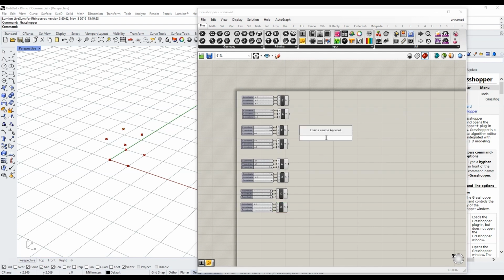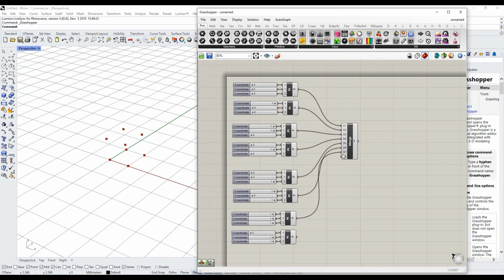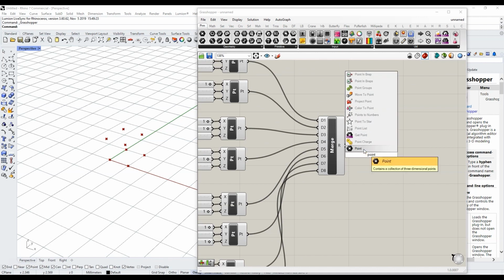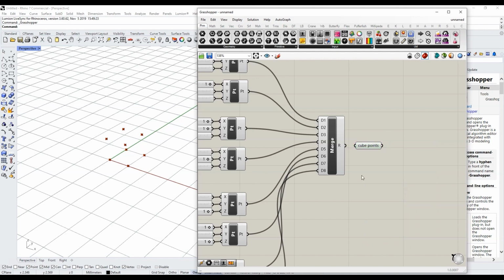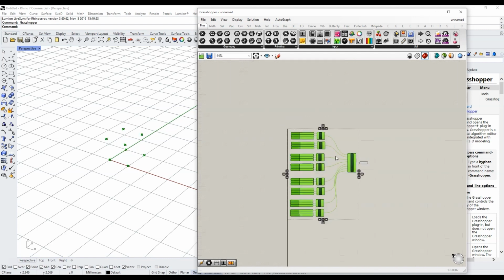Okay, let's merge all of these. Put these all in a point component. Let's call this cube points. And I'm going to internalize this data, and we can just delete this now.